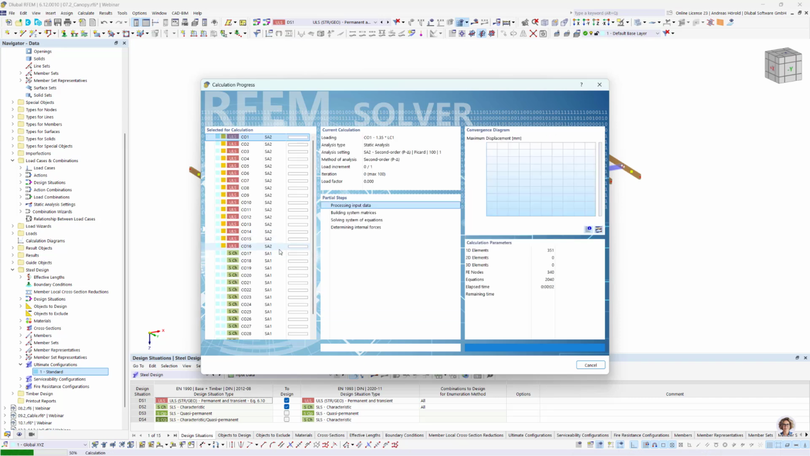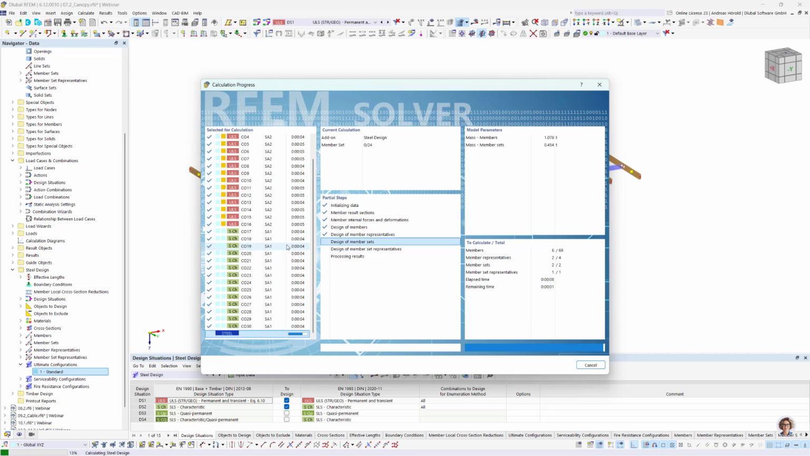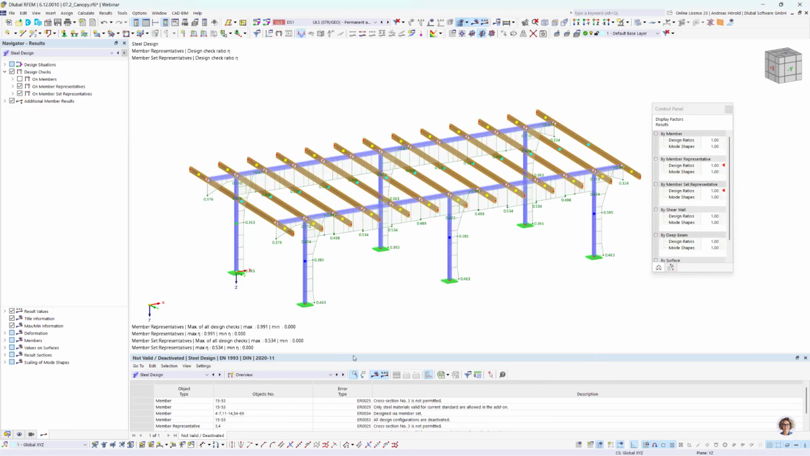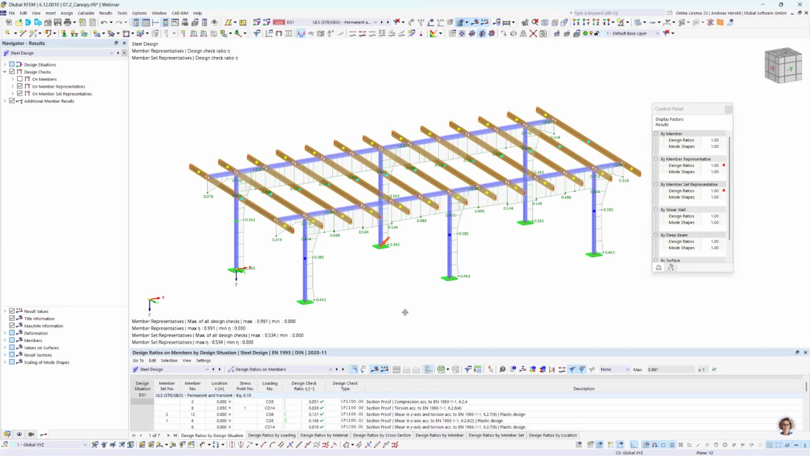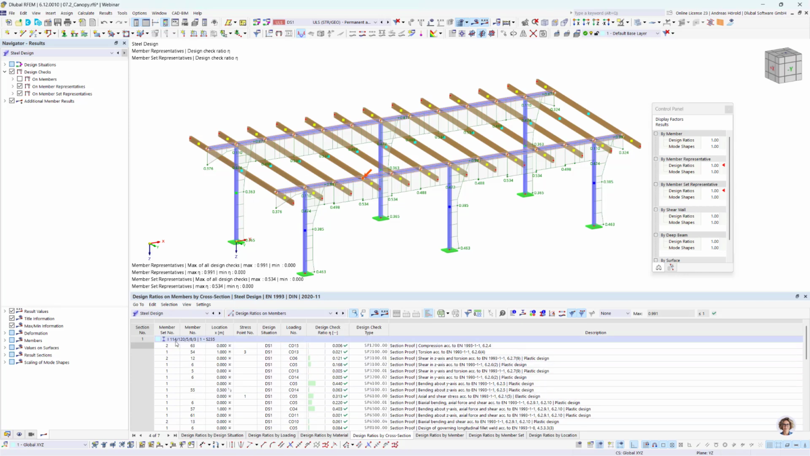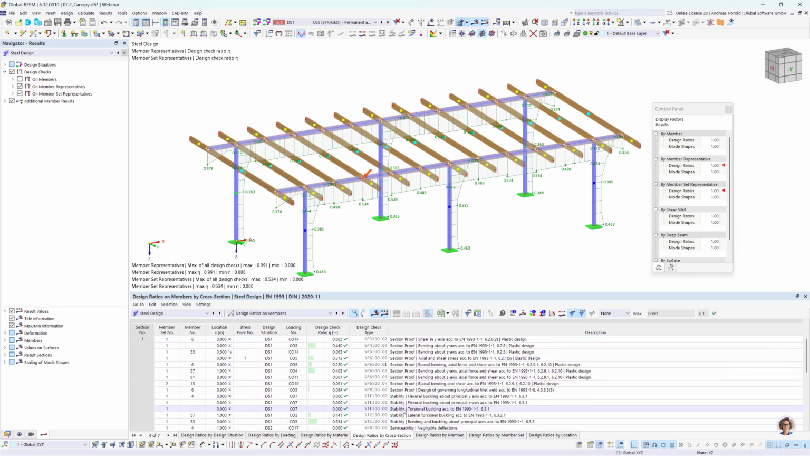Yeah, all load cases and combinations are redesigned or recalculated, but with the multi-core calculation, it takes only some seconds. So then let's turn to the results. I have to select the ratios by cross-section. Okay, that's the right cross-section.